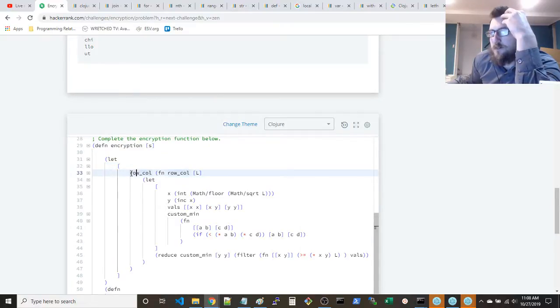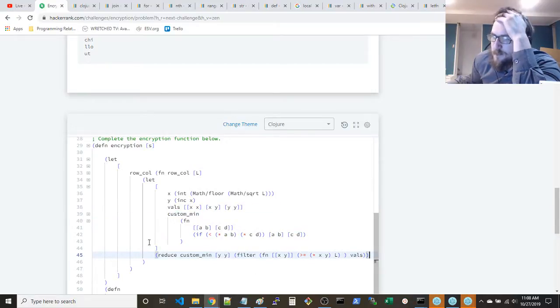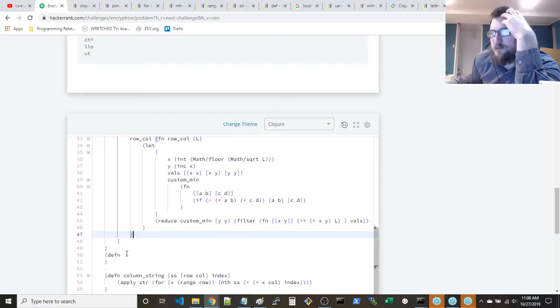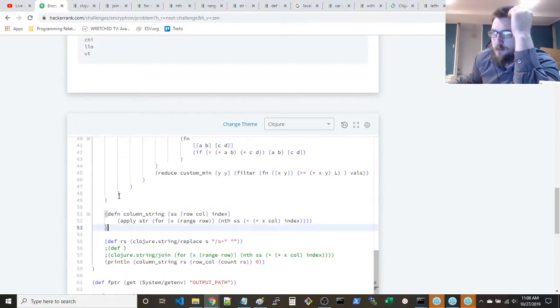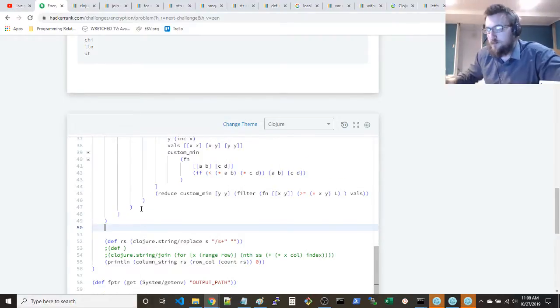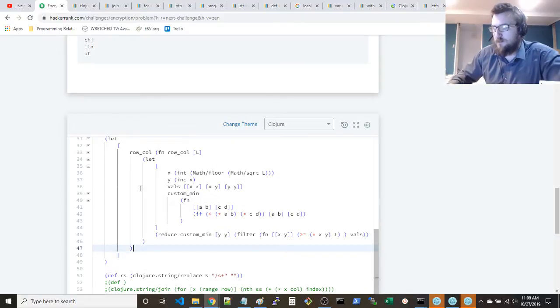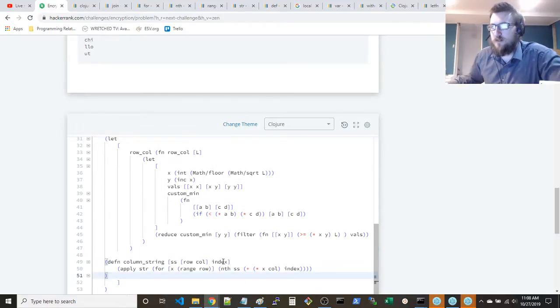So we build this local function here, and inside this local function we've got another let, which defines yet another local function. And so we can use this custom min to filter here. Okay, interesting. And that's row column. It's the first function in our let. And we want another function in there, which is the next binding.